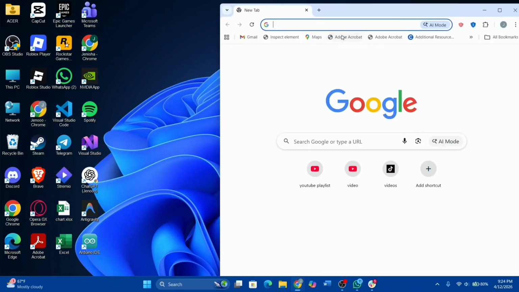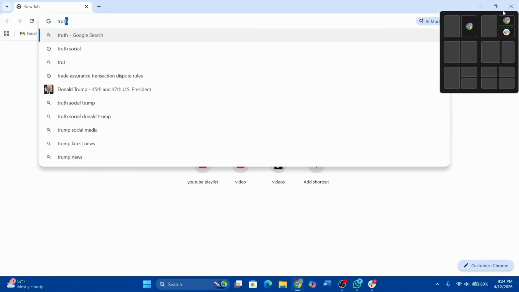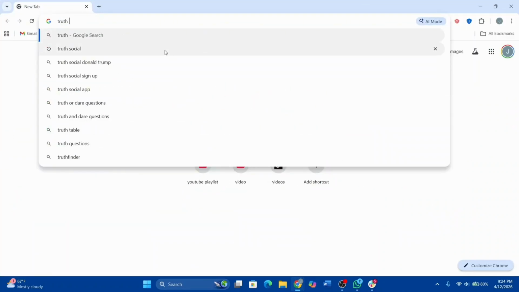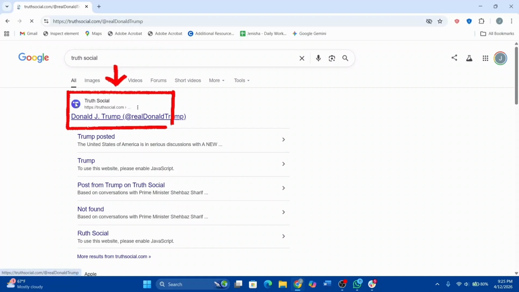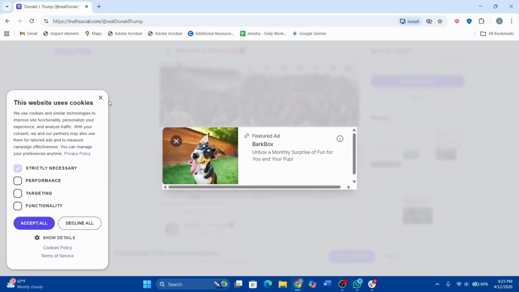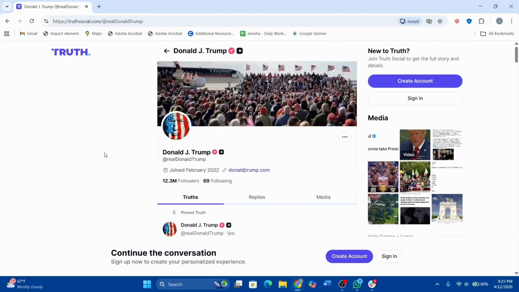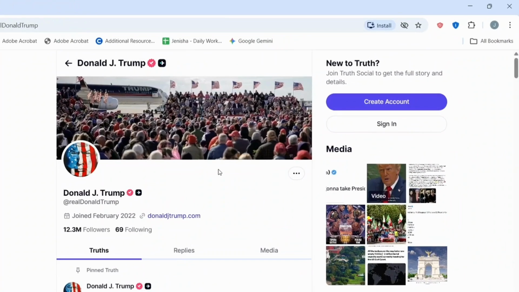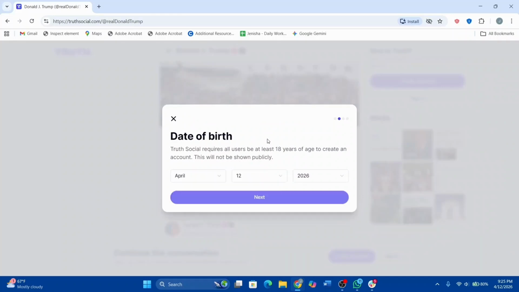So we can either go ahead and download the Truth Social application, or you can head over to their official website, which is Truth Social. This one right here. And go ahead and open it up. Now, once you open it up, this is the site that we can open up. And there we go. And now if we want to go ahead and create an account, all we gotta do is look out for this option called create account and click on it. And we again start with the verification here and follow the prompts.